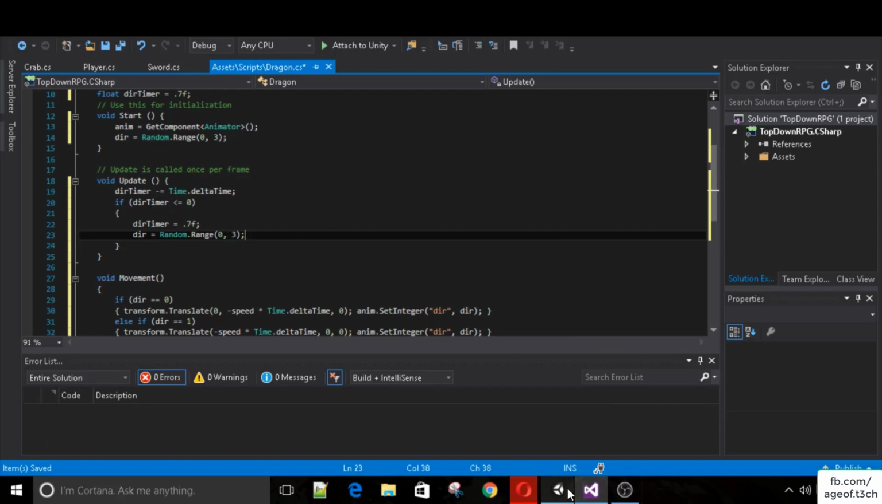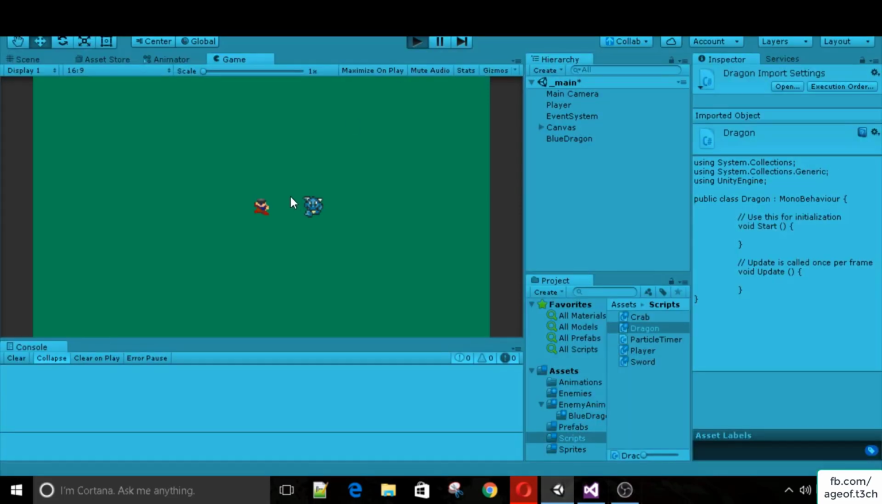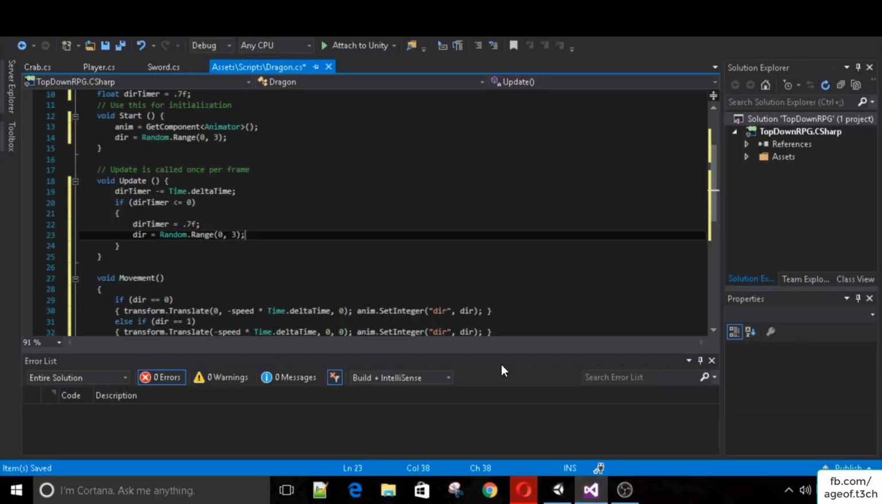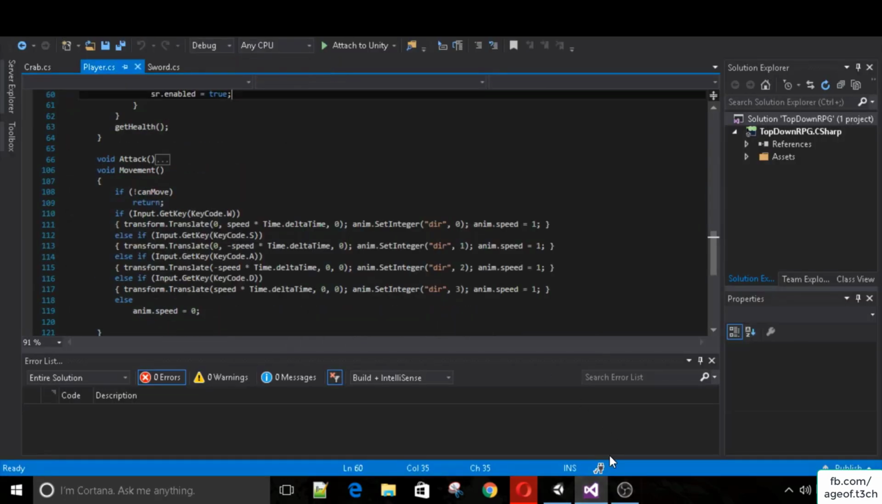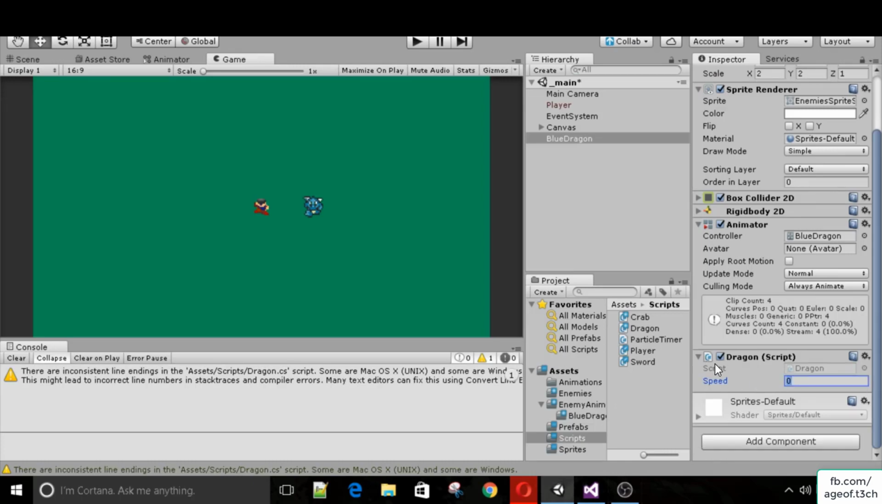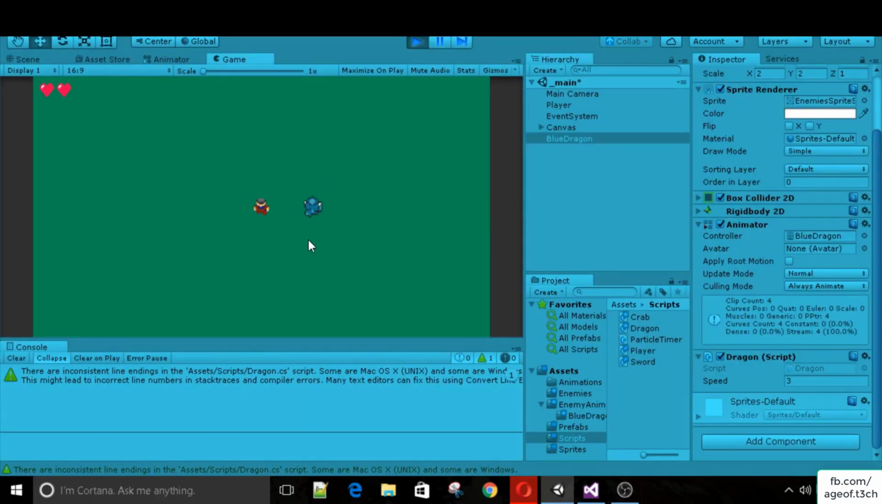Okay, save that. So now if I go back to Unity and play, we can see our dragon still isn't moving. Oh, I'm sorry, I forgot to plug in the script to him. Always forget that. And let's reload the script. Go back into Unity. Now we have the speed value. Let's set it to maybe 3 and run our game.